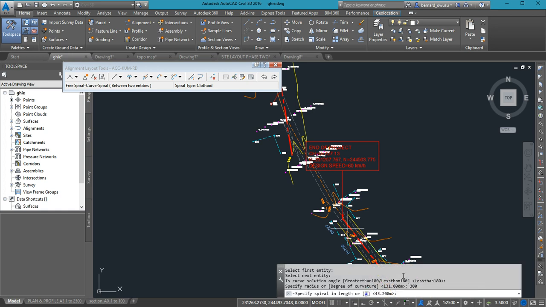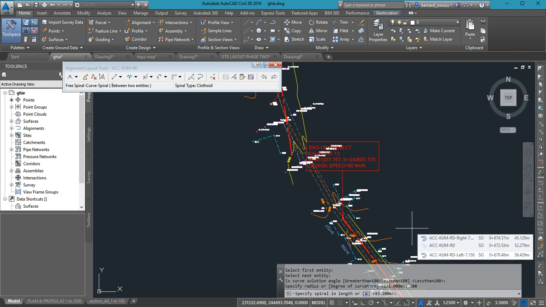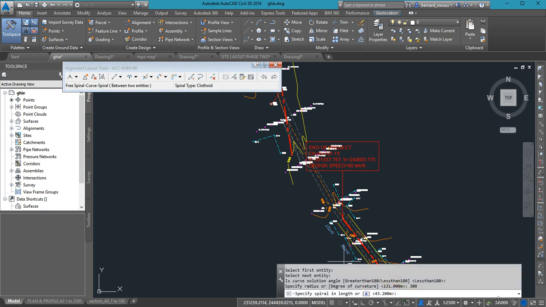Is that what you got from calculation? Please, are we okay? Where did you get lost? After choosing the Free spiral. Yes, I'm saying when it comes, always watch the command line. It will always be telling you what to do.